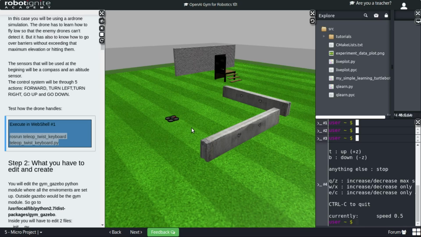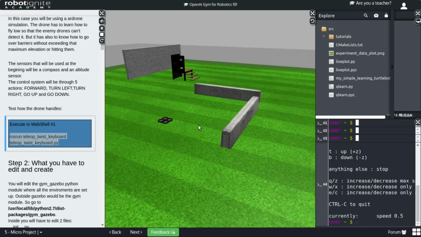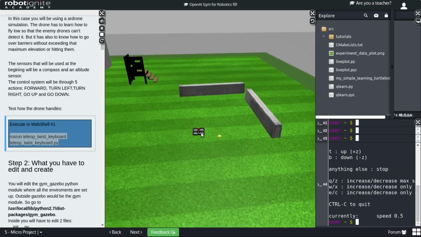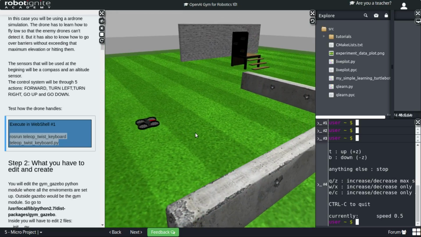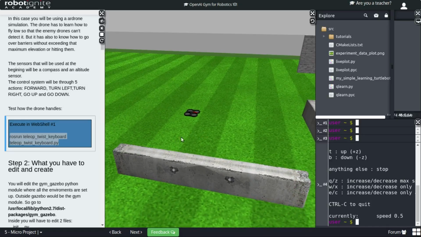So we have to define the environment in a way that makes this drone learn to fly that way, that this behavior emerges from all the rules that we define. So what rules should we define?